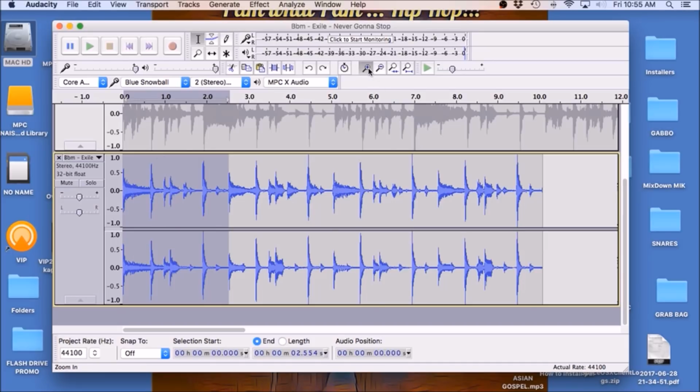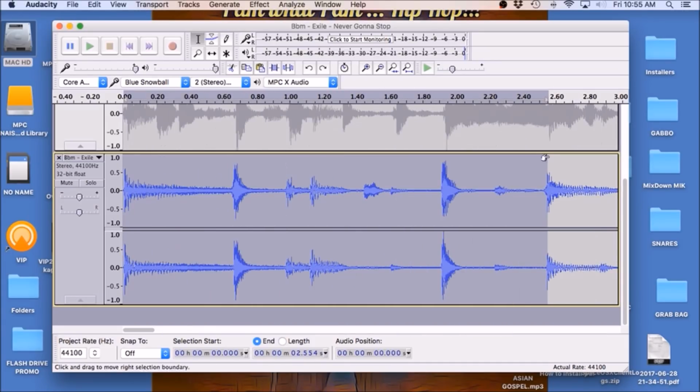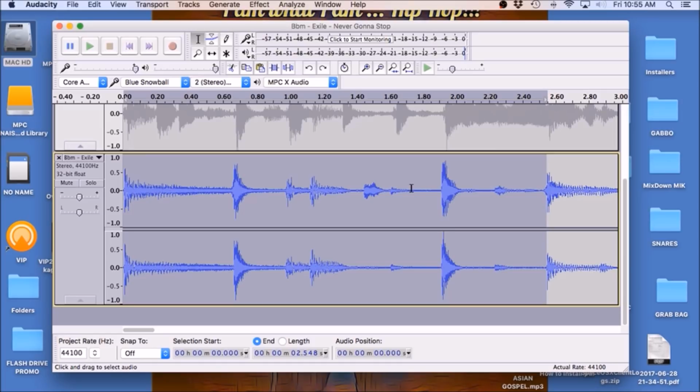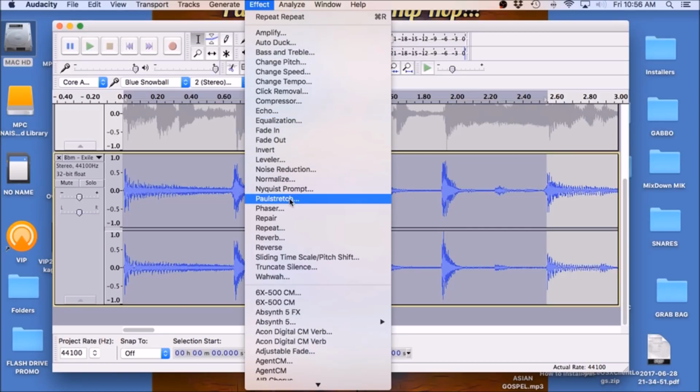Let's zoom in to make sure it's perfect. Perfect enough. Now, I can make the sound different. This is chopping. So I'm going to take this first piece and repeat it one more time. So I'm going to go to effect. I'm going to hit repeat.